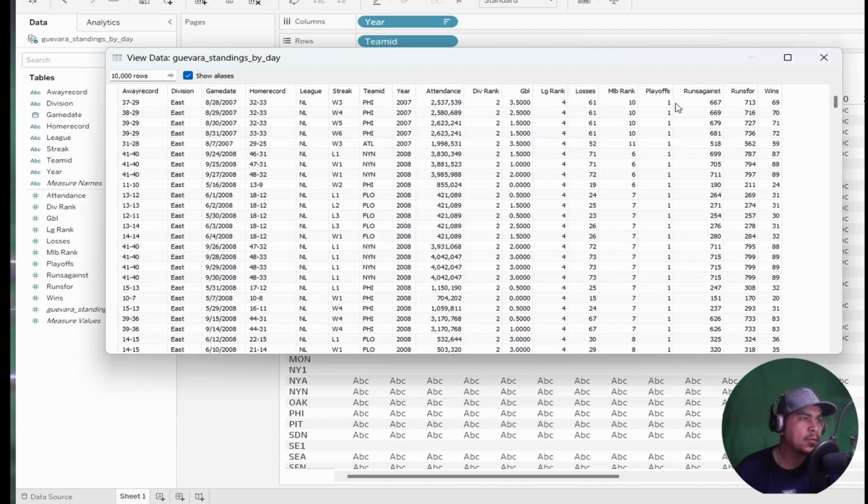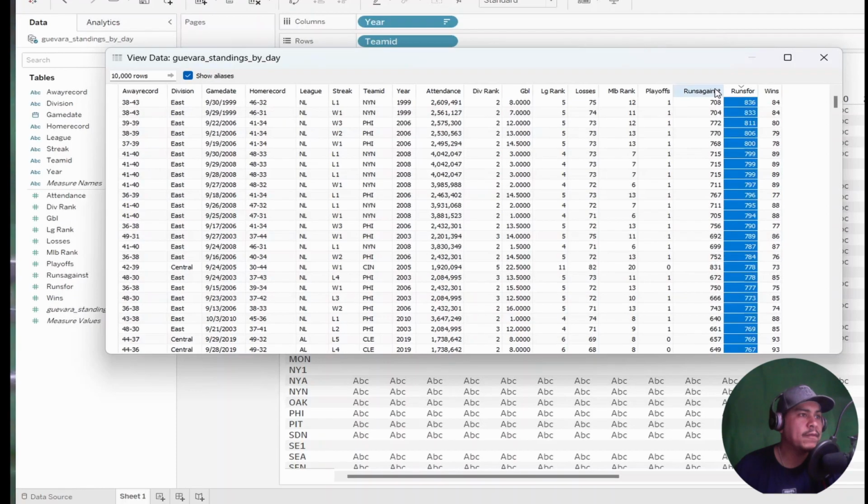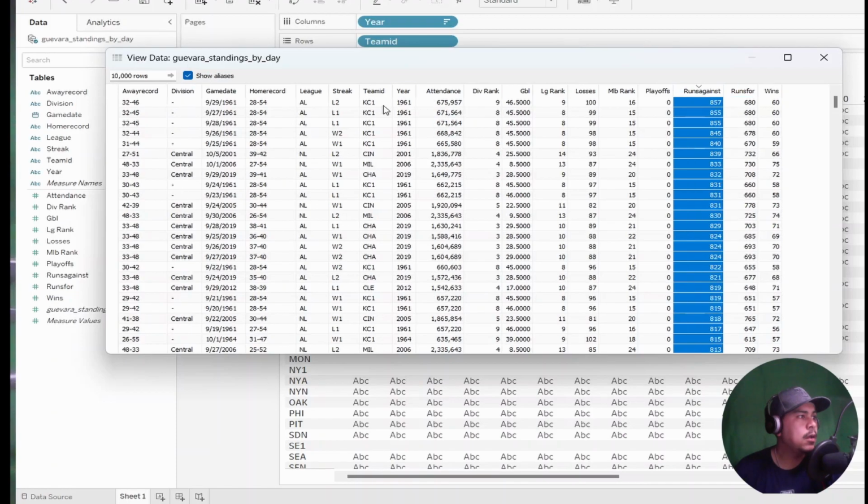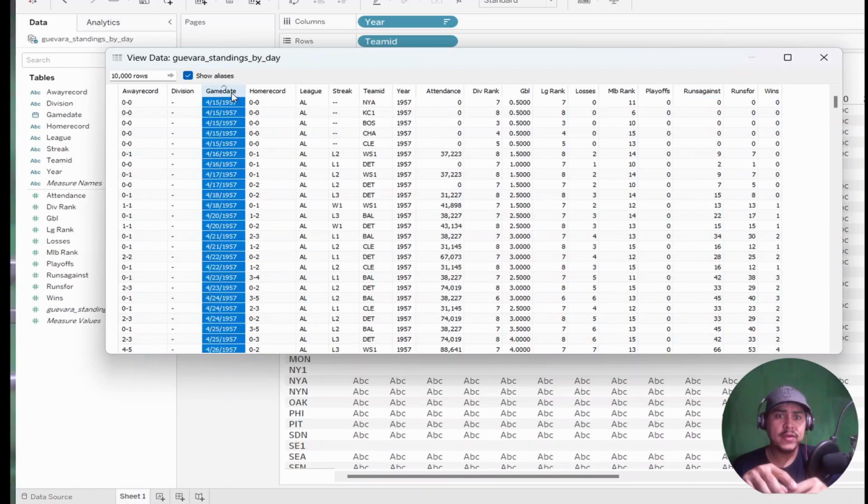So these two right here, runs against and runs for, we're definitely going to want to use. That's basically what we're going to need to calculate the run differential at that given time when the game concludes. One thing we're also going to use is game date. The game date, as you know, usually the season is from April to October, but not every team plays on every specific date in the schedule.